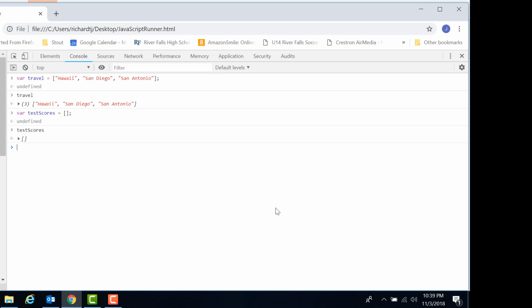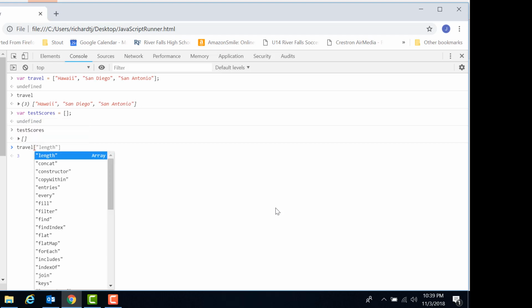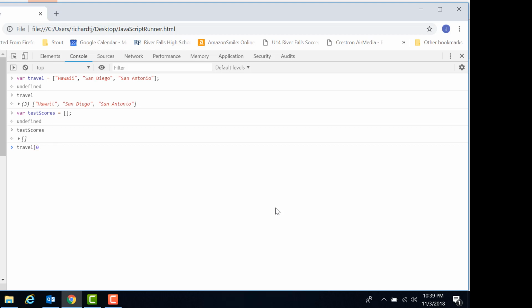Now, how can we get to each variable individually? Well, we do that with our index. So if I want to look at what is in travel at the first location, well, in computer science, we like to start counting with 0. So the first element is at index 0, and that gives me Hawaii.